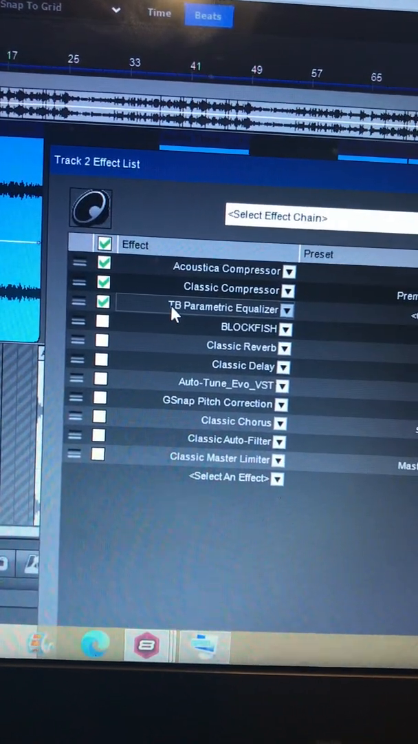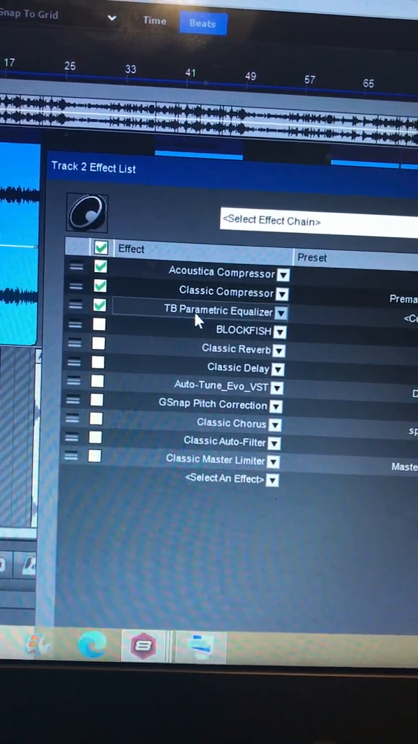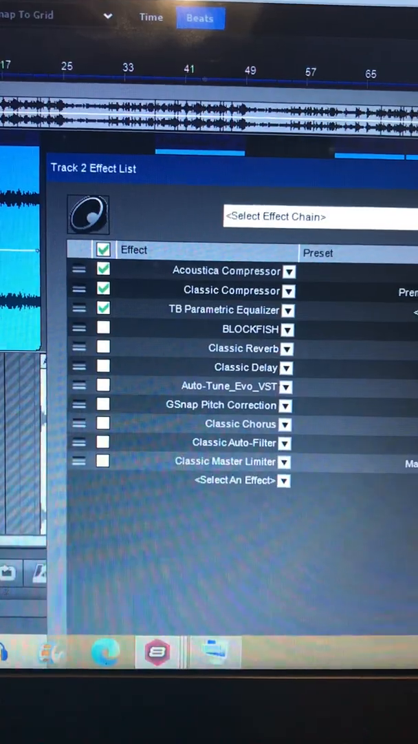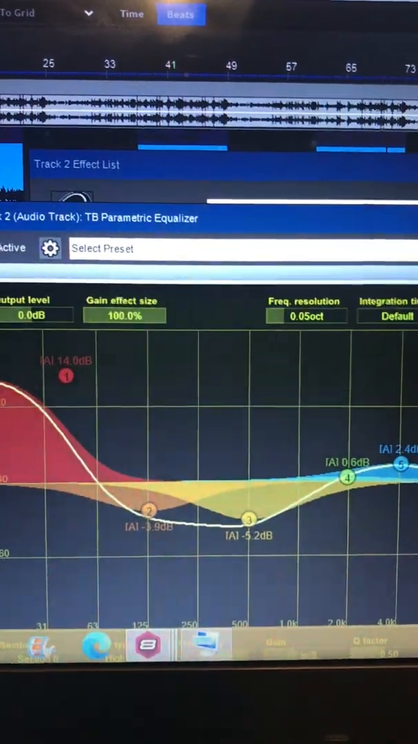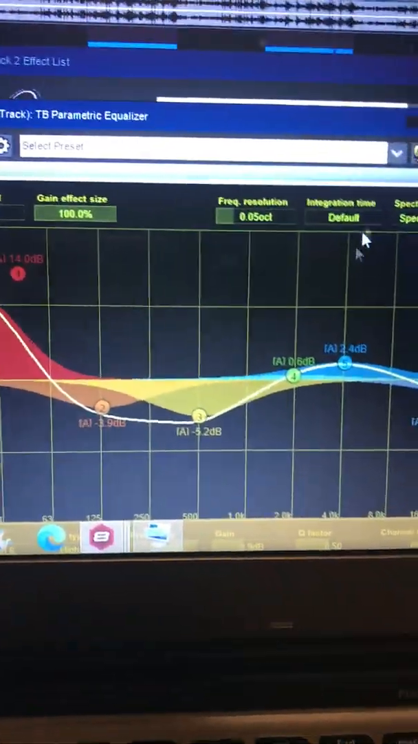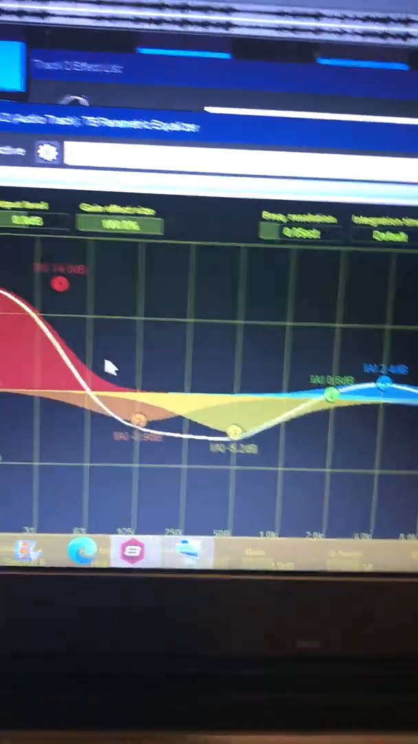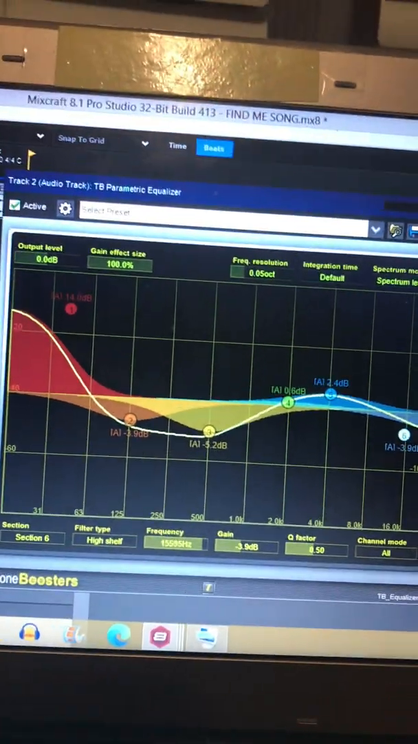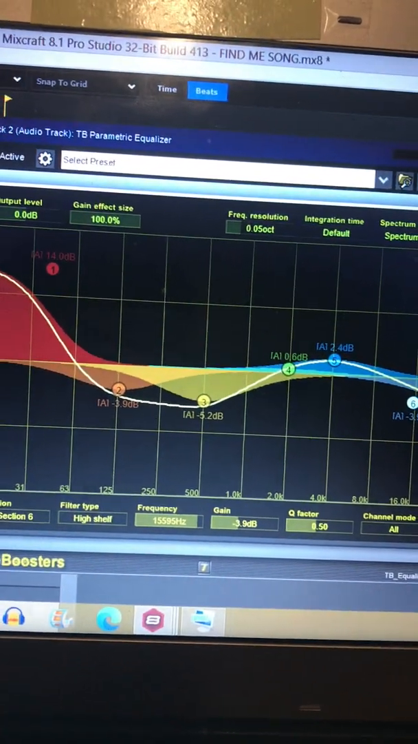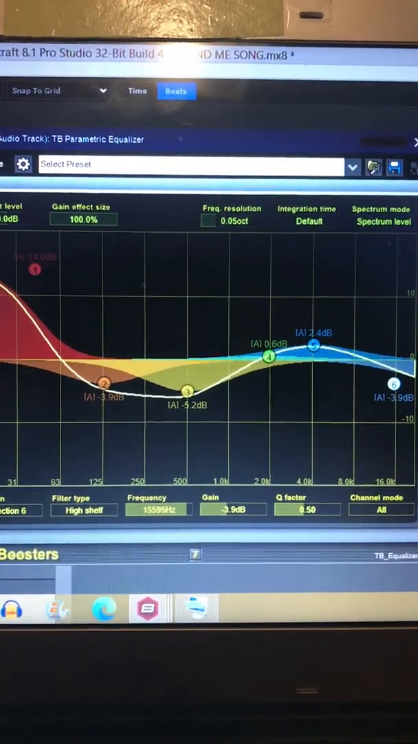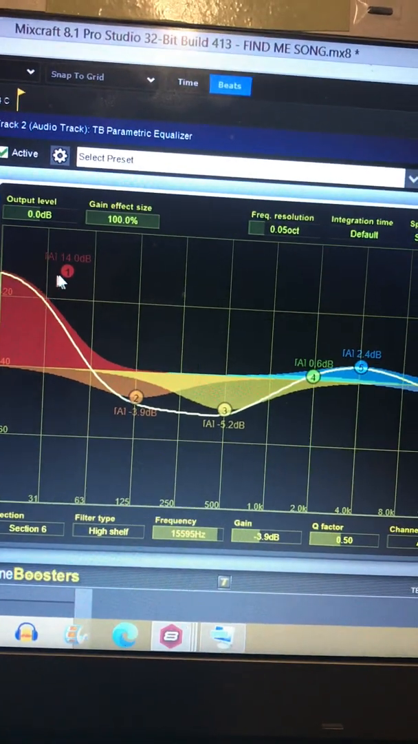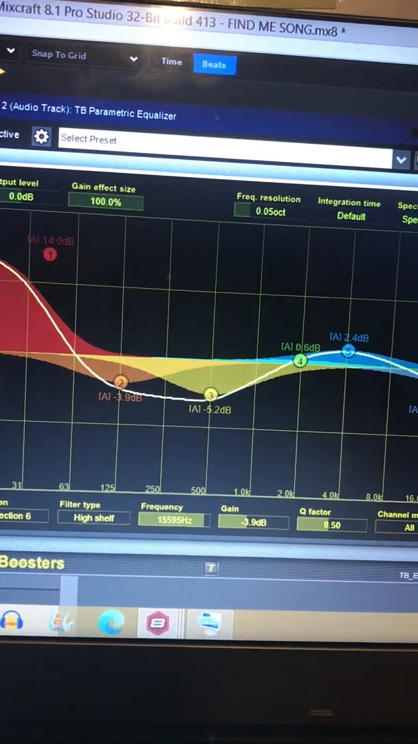I have what's called TB Parametric Equalizer. I can't remember if this is a Mixcraft plugin or not. I'm not really sure, but this is an equalizer, and this you got to figure out on your own, okay? But to have a place to start, you can copy, paste, screenshot where my vocals is at, and then just adjust accordingly.